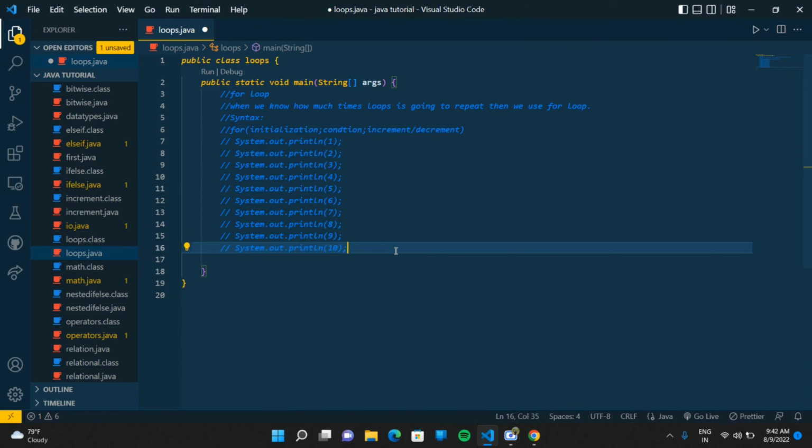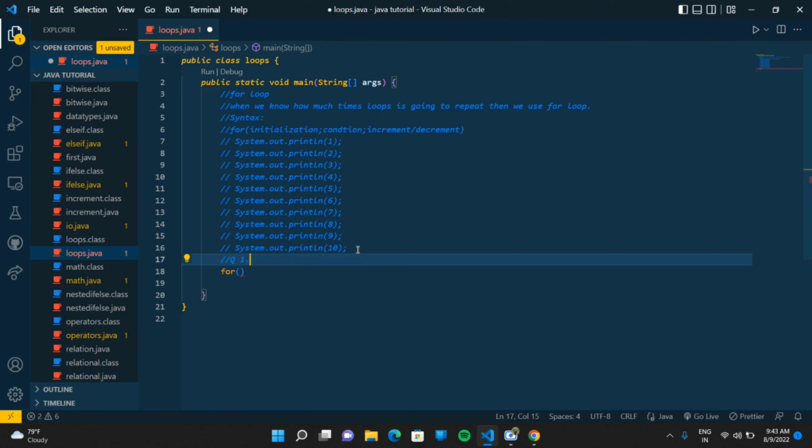Let's comment this out. For the for loop, we follow the syntax: initialization, condition, and increment or decrement. For initialization we want an integer. Comment out question number one: print the numbers 1 to 10. Since 1 to 10 are numbers, we take int a = 1, so the initial value starts from 1.